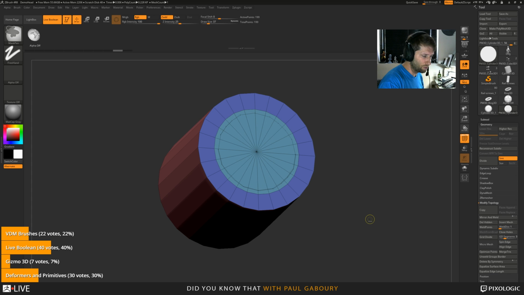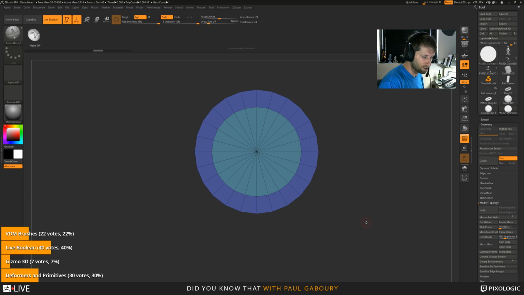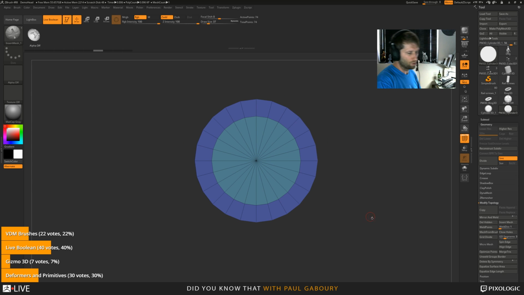So let me run through this again. Consider this concept, this idea. It's like five or six years old now. When it came out, we called this mesh fusion actually. So I have a polygroup, and the other thing I have is an insert mesh brush that has an opening to it.